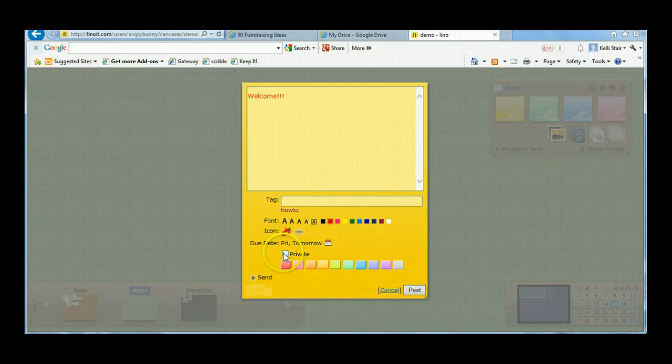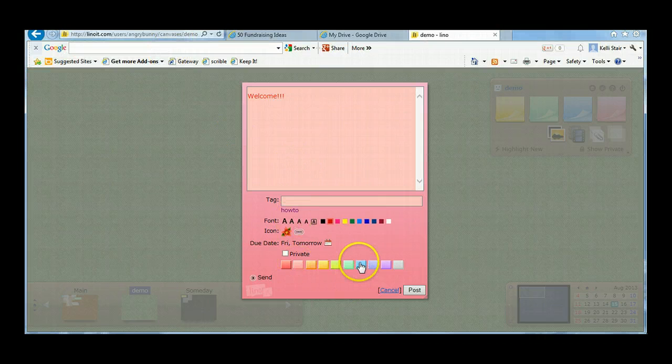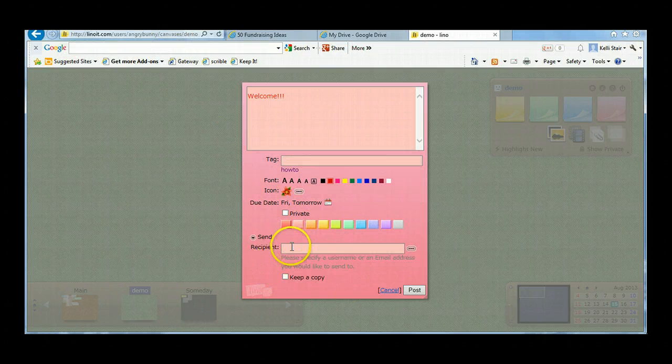Tomorrow for me. I can make this sticky private. If I have a group project and I want to make a note but I don't want anybody else to see it yet, I can make it private. And I can change the color of my sticky from here. Lots of fun colors. I can also send it to anyone via their username or email address. And I can keep a copy for myself. This would be very useful if you wanted to give a short demo to somebody, or say on a video, and you take that video and you send it right to them, and you keep a copy.